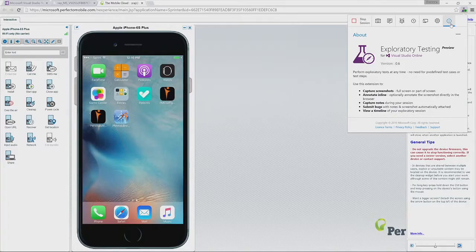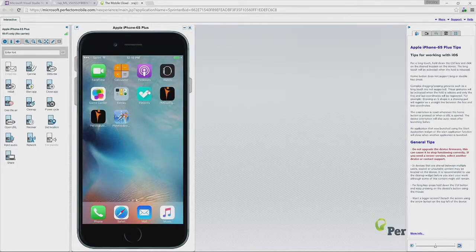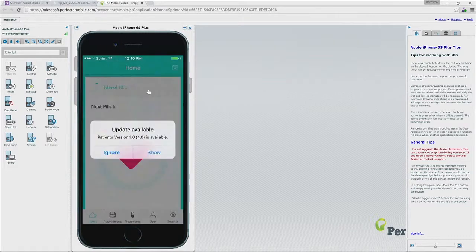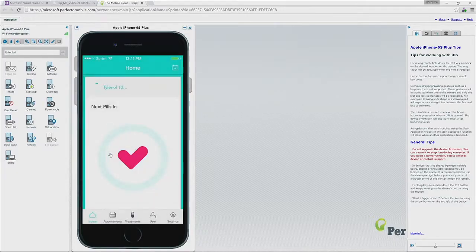So let me go in and explore this application and see if I can duplicate the problem that I saw when we were running it on our physical device or through our automated testing. So what I'm going to do now is go ahead and start our patient app. As we saw before, because this is being hosted by HockeyApp, I'm being notified that there's a newer version. But for this demo, I don't need it. So I'm going to click on Ignore, and then I'm going to start using my application.